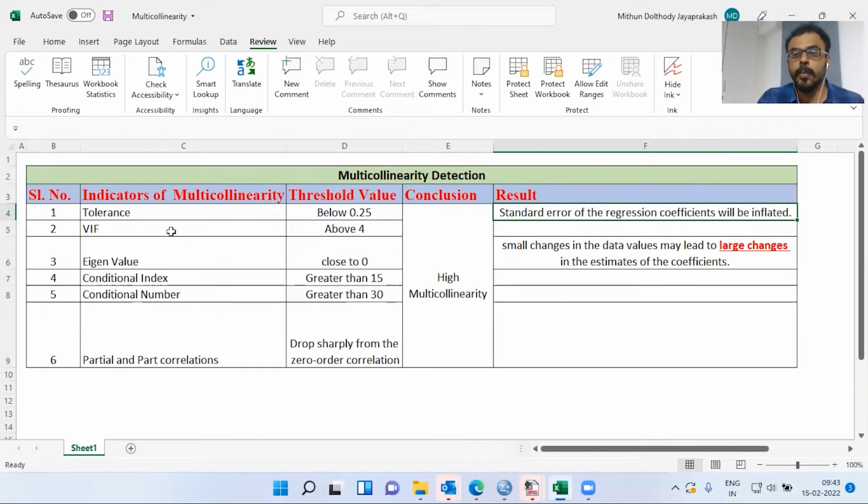The second popular metric is what is called as VIF. VIF stands for variance inflation factor. If the VIF is above 4, it is again an indicator of high degree of multicollinearity. I will make a move on to the third metric, which is eigenvalue. If the eigenvalue is close to 0, it again indicates high degree of multicollinearity.